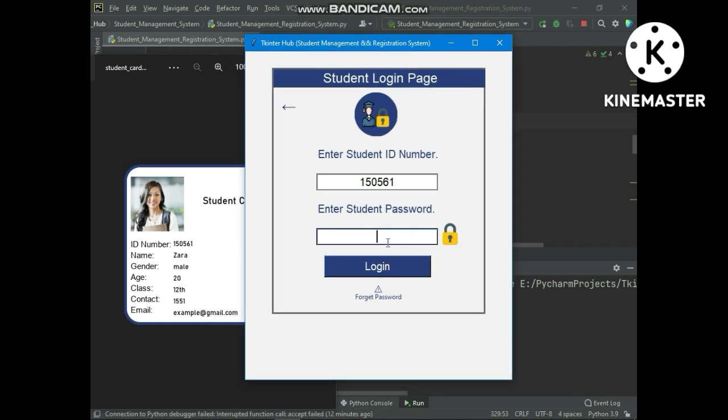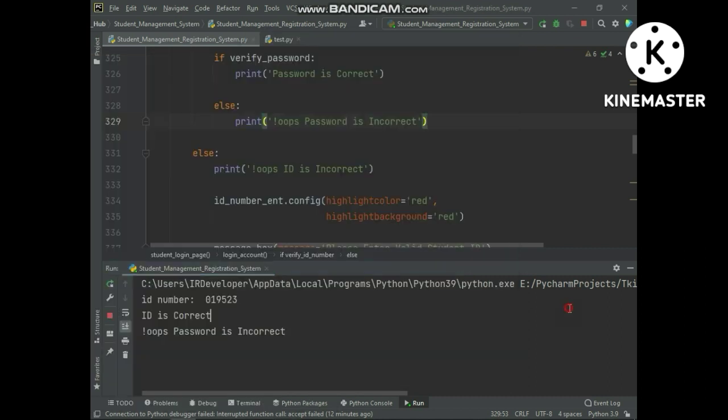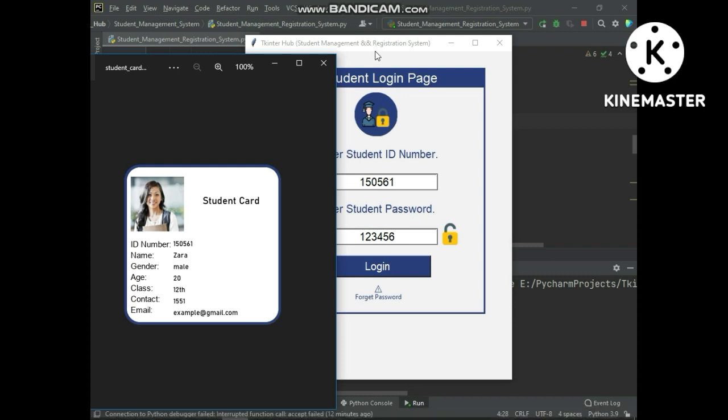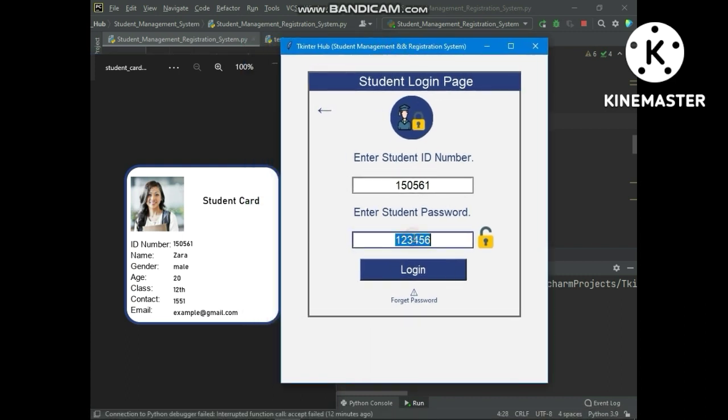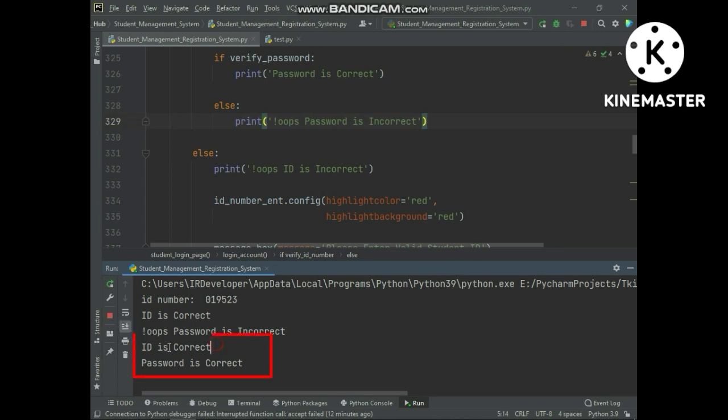Here we will enter this student account's ID number and password. I have entered an incorrect password. Let's see. Here you can see, the ID number is correct, but the password is incorrect. Let's see if I enter the correct password. Here you can see, the ID number and password are correct.